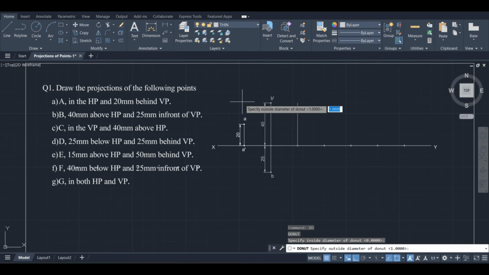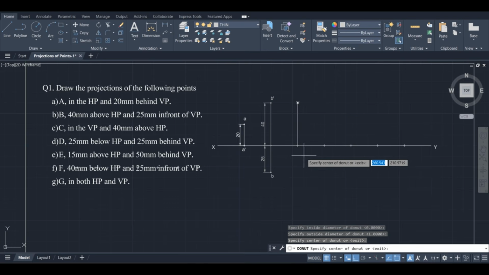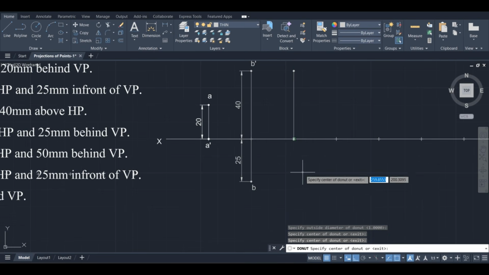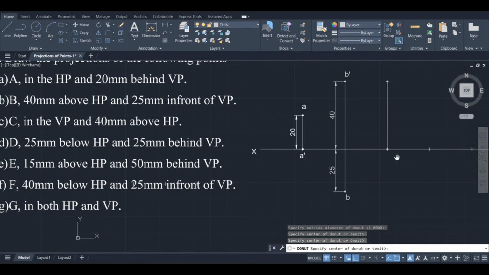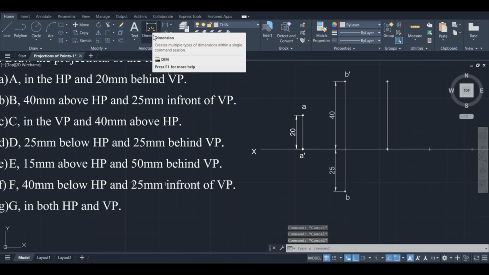Inner diameter 0, outer diameter is 1. So its front view comes here and top view comes on the XY line since the point lies in the VP. So top view comes on the XY line. So give the point names here.